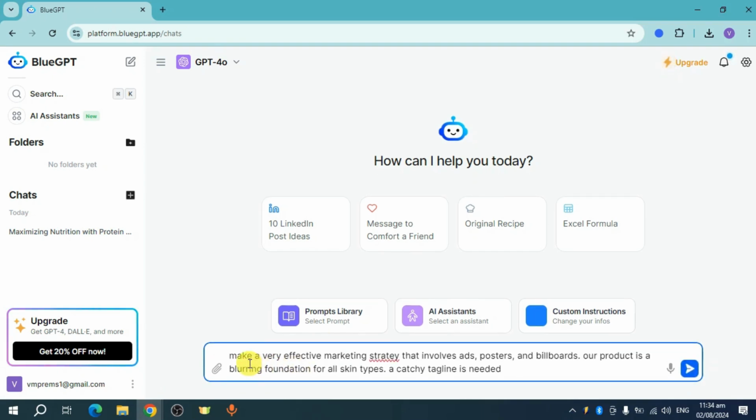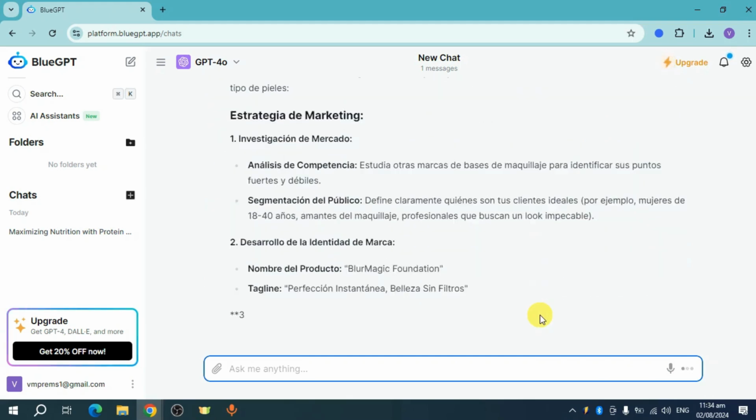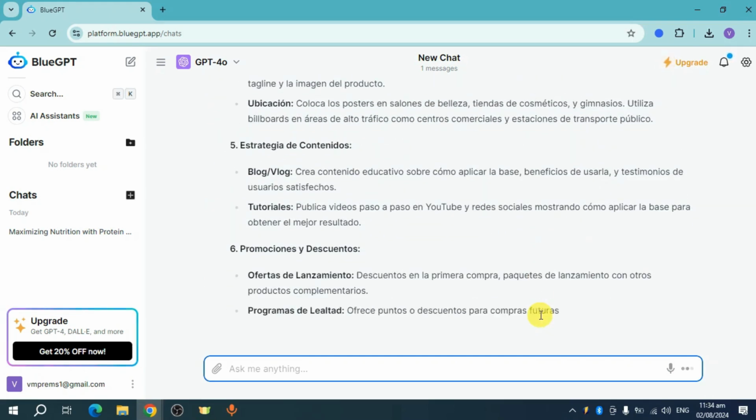I have a prompt of: make a very effective marketing strategy that involves ads, posters, and billboards. Our product is a blurring foundation for all skin types. So for this case, you just need to put in your product and say something like, a catchy tagline is needed, and then send it to BlueGPT. BlueGPT is actually a very good thing that you can use.